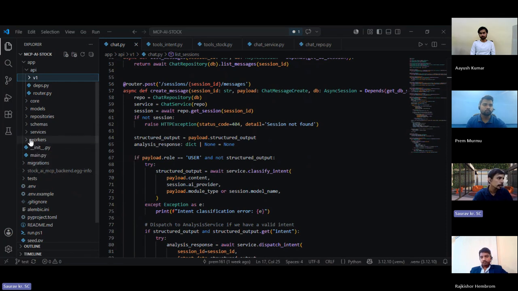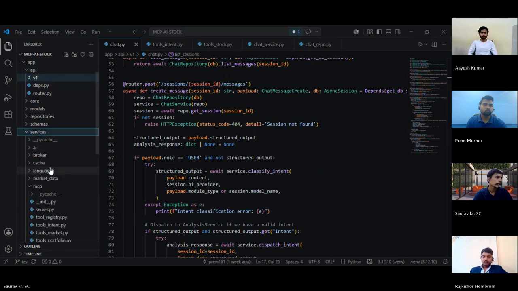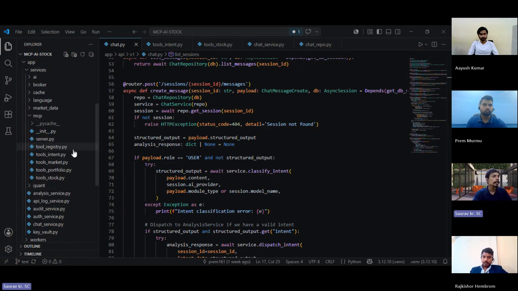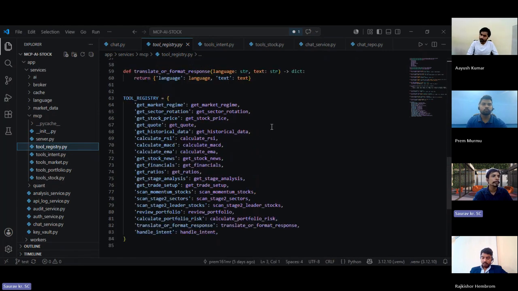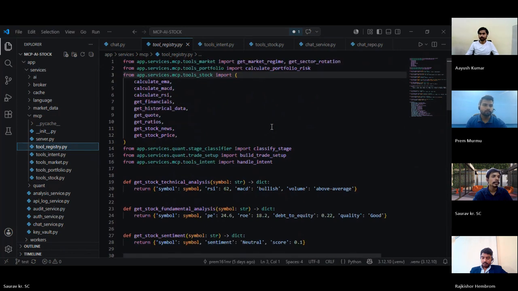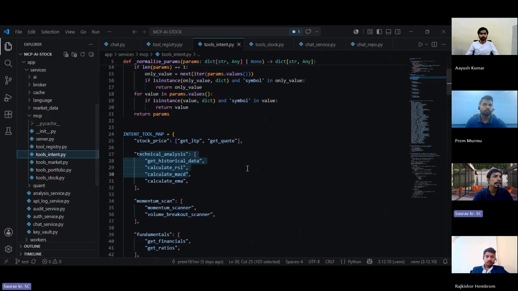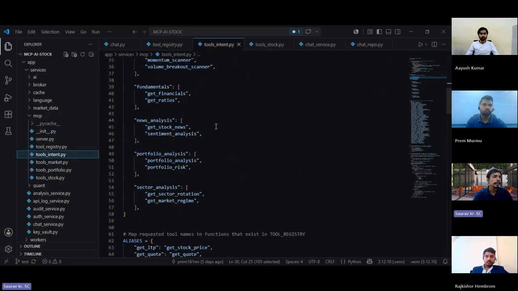So I will show you the MCP. Here my MCP is defined. In the tools registry.py file, I have defined all the MCP tools. This MCP tool calls the stocks API based on the intents. So all the intents are defined here.